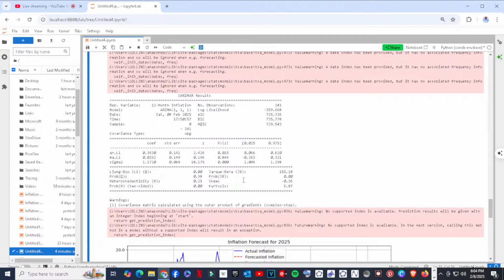Then we've got sigma squared, which is 1.1720, and the p-value is 0.000, which is highly significant. So this sigma here is highly significant. It represents the variance of the residuals, and it indicates a moderate level of noise in the model.